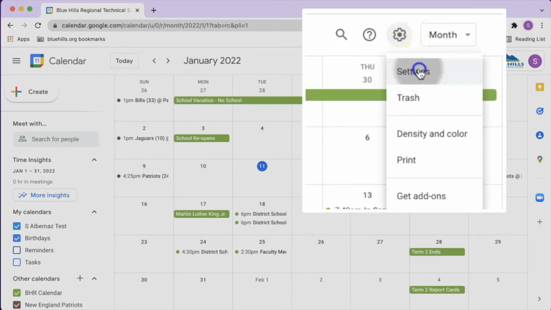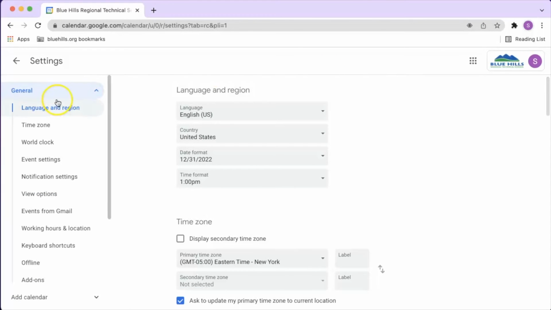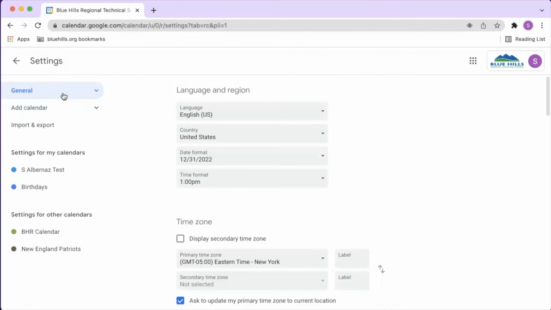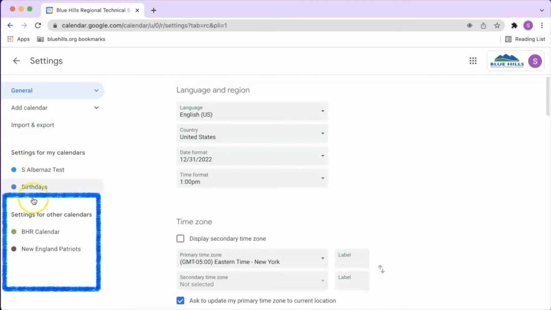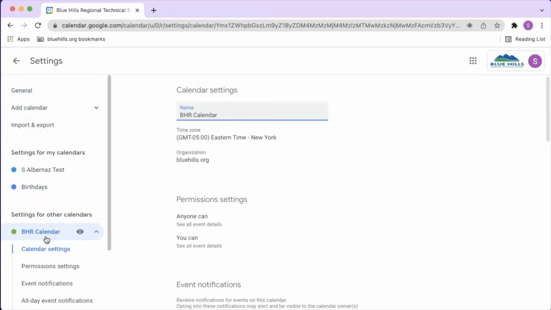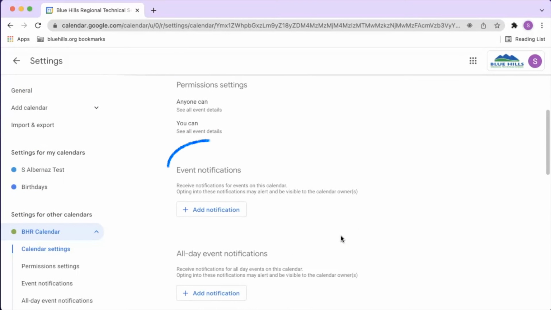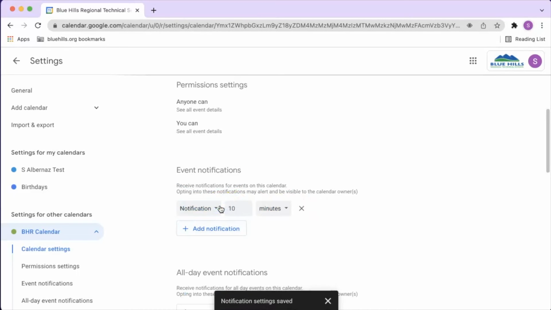Click Settings. Over on the left, I'm going to minimize the General tab so we can see it a little bit better. Under Settings for Other Calendars, click on the calendar you want to enable notifications for. You can choose to receive event notifications, and if you don't know what that is, it's basically a reminder you set, such as remind me in 10 minutes before an event, and you can choose whether or not you want to receive a reminder via pop-up notification or via an email.